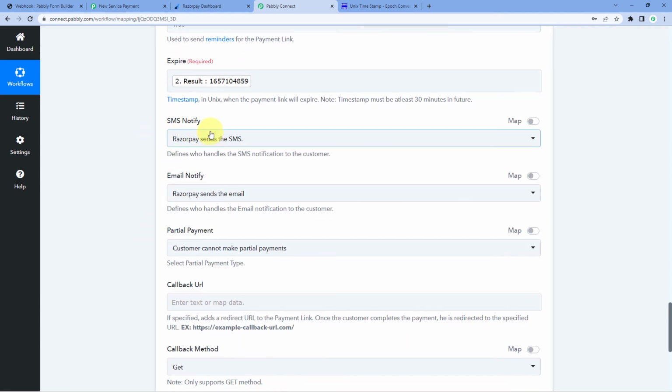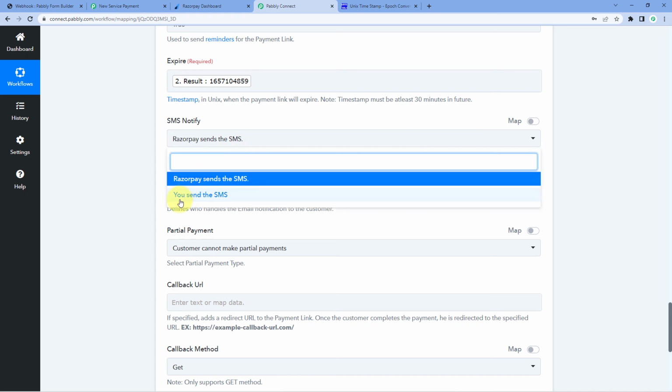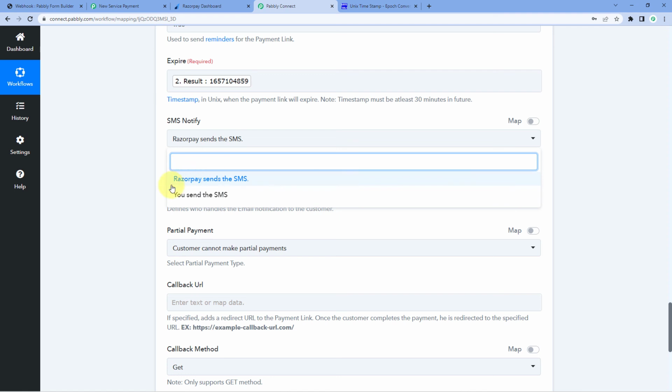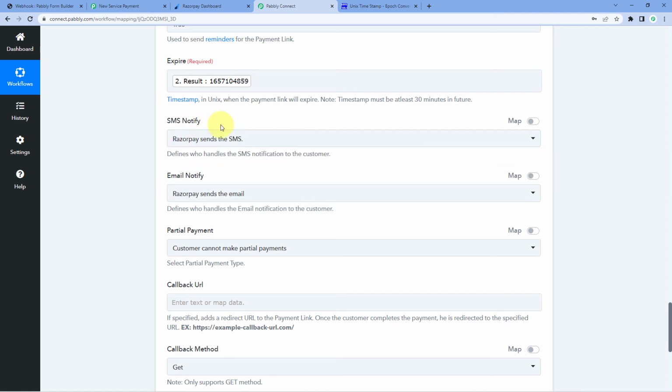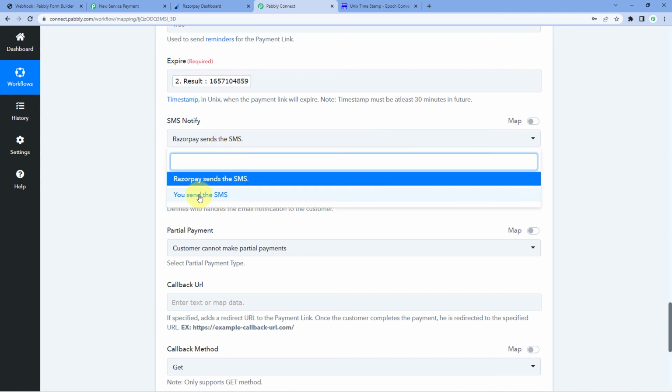Then it is asking us SMS notify or email notify. And here in drop down, we have two options. Either you can send the SMS by yourself or the Razorpay sends the SMS on your behalf. So I want that Razorpay to send the SMS or email on my behalf. So the payment link will be sent on SMS and email by Razorpay. And if you don't want that Razorpay to send the SMS or email, you can select this, you send the SMS.